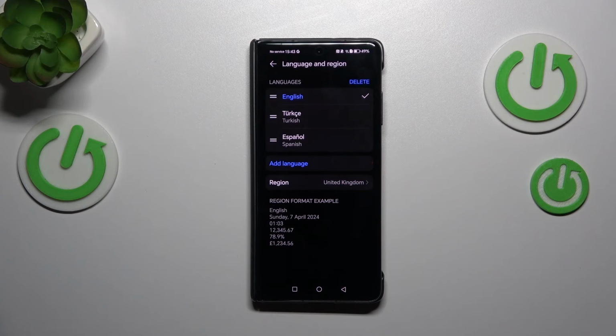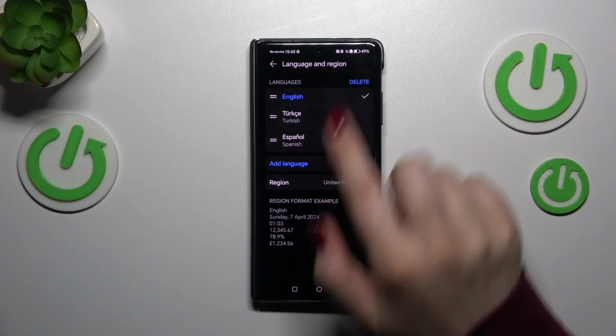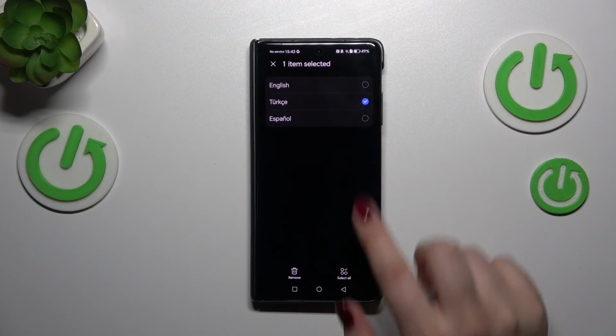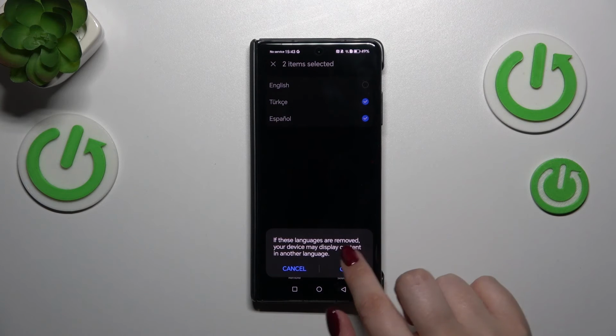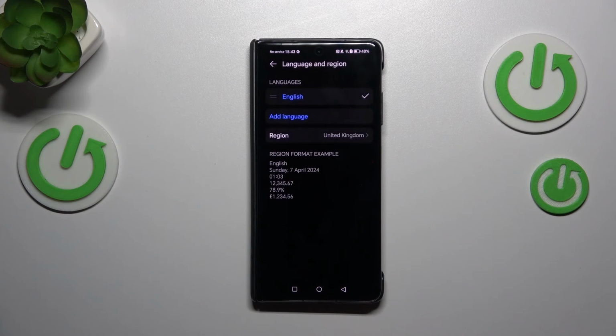If you want to, you can also remove the languages from this list. Just tap on Delete, mark the languages, and tap on Remove. Confirm it with tapping on OK, and here we've got only English or any other language left.